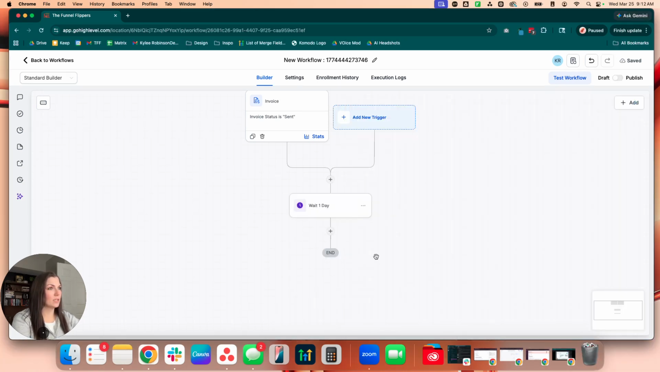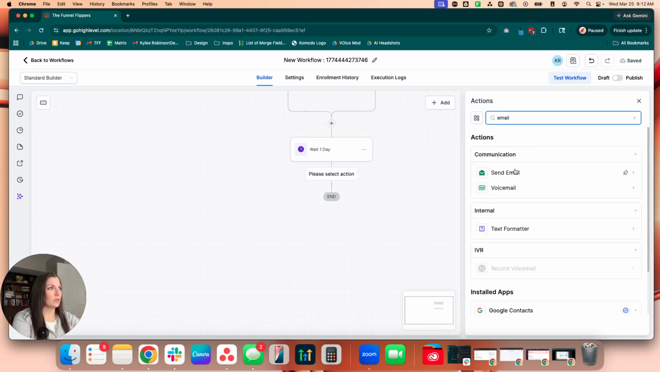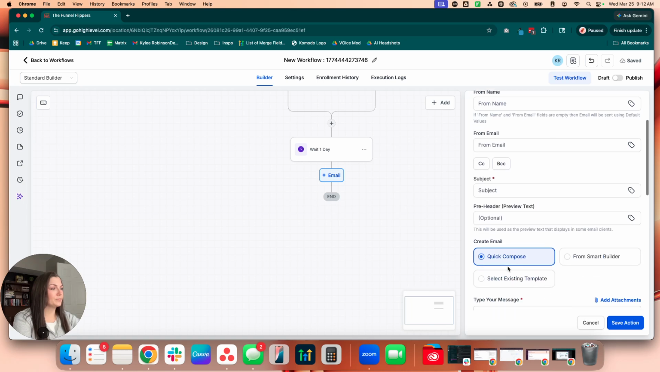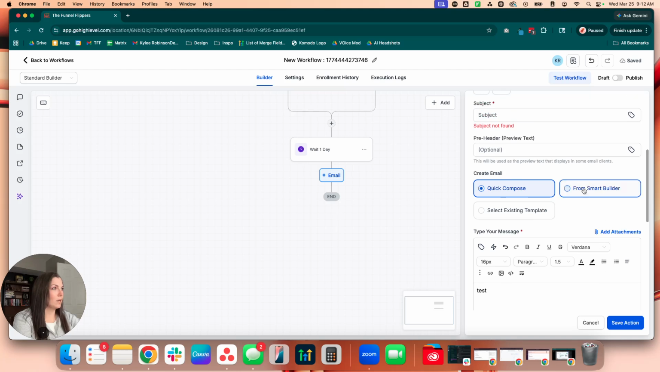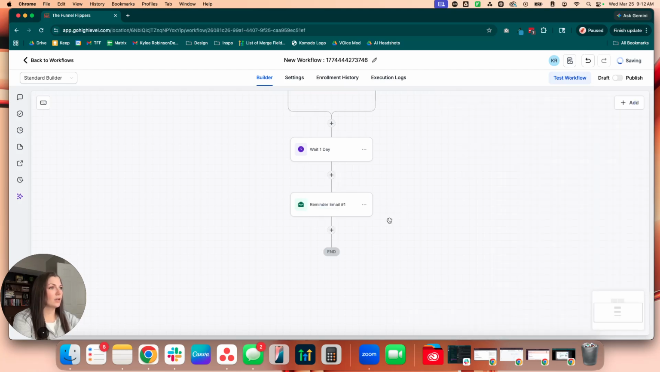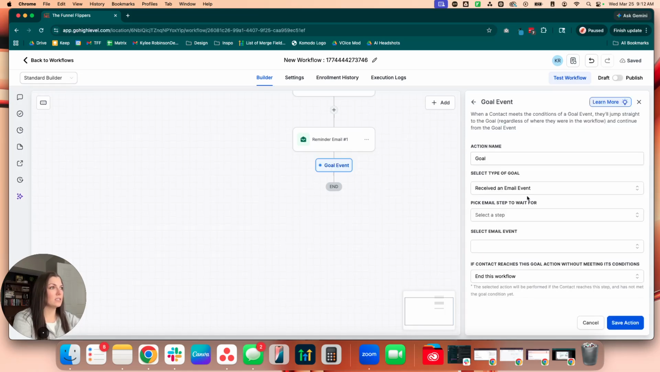Okay, and then I'm just going to pick a random email, but this would be my reminder email number one. Again, this is just for example purposes, so I'm not actually going to do that. I'm just going to pick a random template, save. And then I'm going to go ahead and add my goal event.